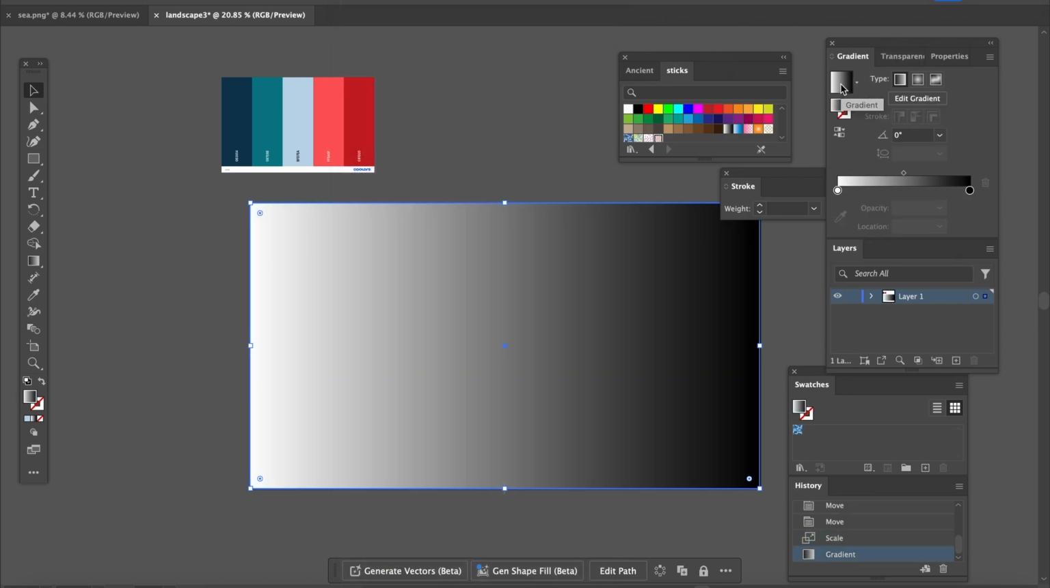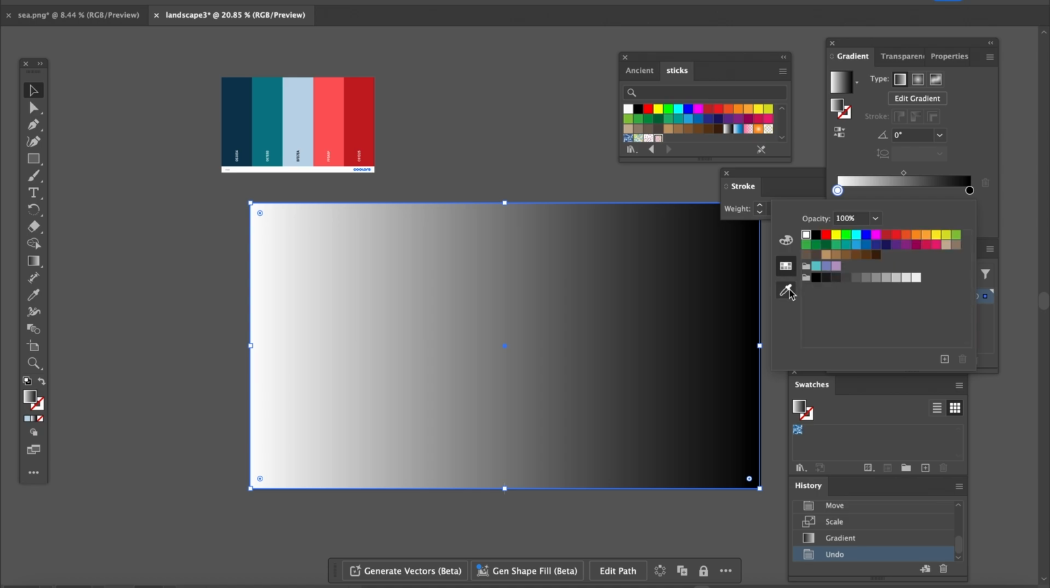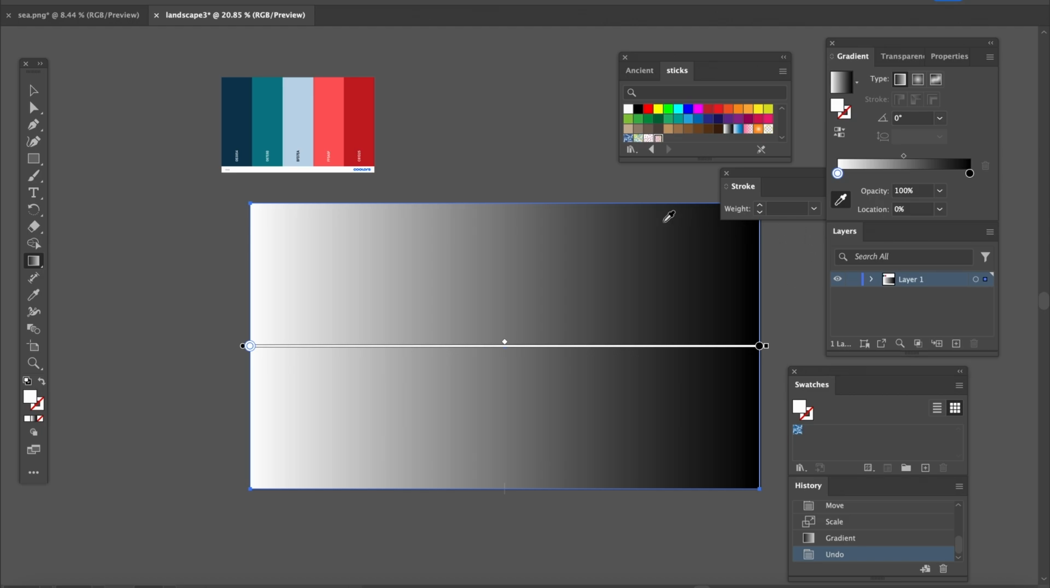So I'm just going to click on that, and the default is to make a black and white gradient, but that's not what I want. What I do want is to use maybe this dark blue and this light blue to create a gradient. So over here, this is where I'm going to work. If I double click that, I can actually change this white color to another color. I could select it from this palette, I could select it from there, I could select it from here, or I can use my eyedropper tool and select it from this swatch.